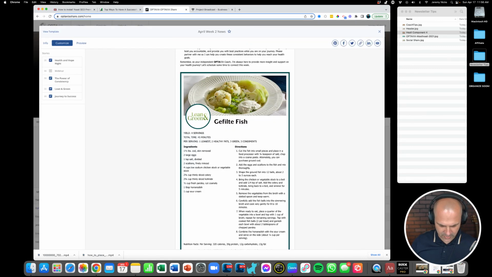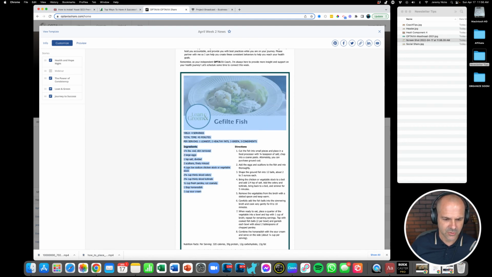So I just would grab this picture right here. Might as well do it for you real quick. Remember, it's Command-Shift-4 on a Mac. And then I drag that when it shows up on my screen and I drop it into my newsletter tips folder. And now I've got that ready to go. And then I'm going to highlight and copy the ingredients. This actually looks like a good one. So I'm going to highlight and copy the ingredients.